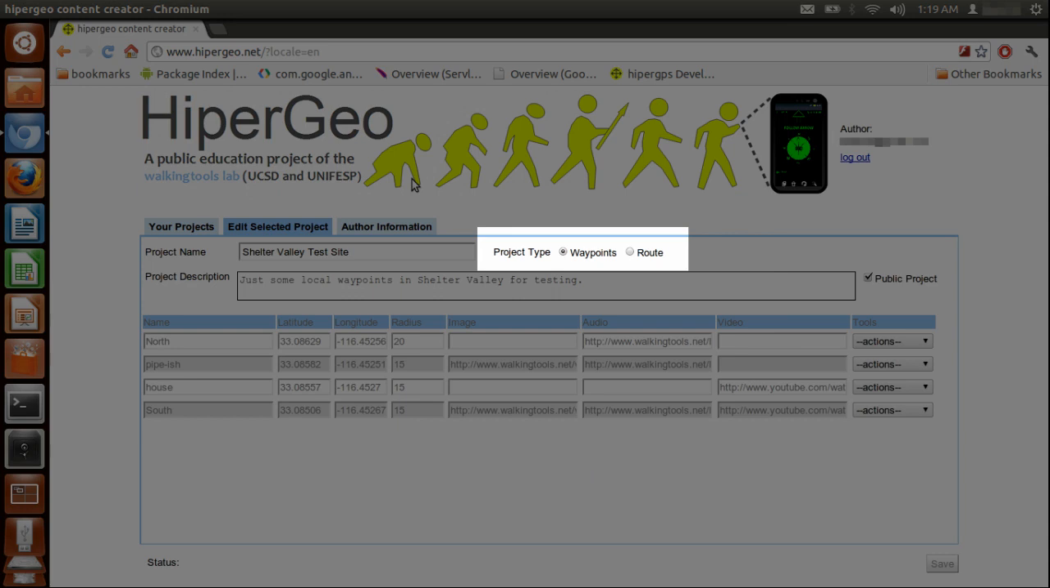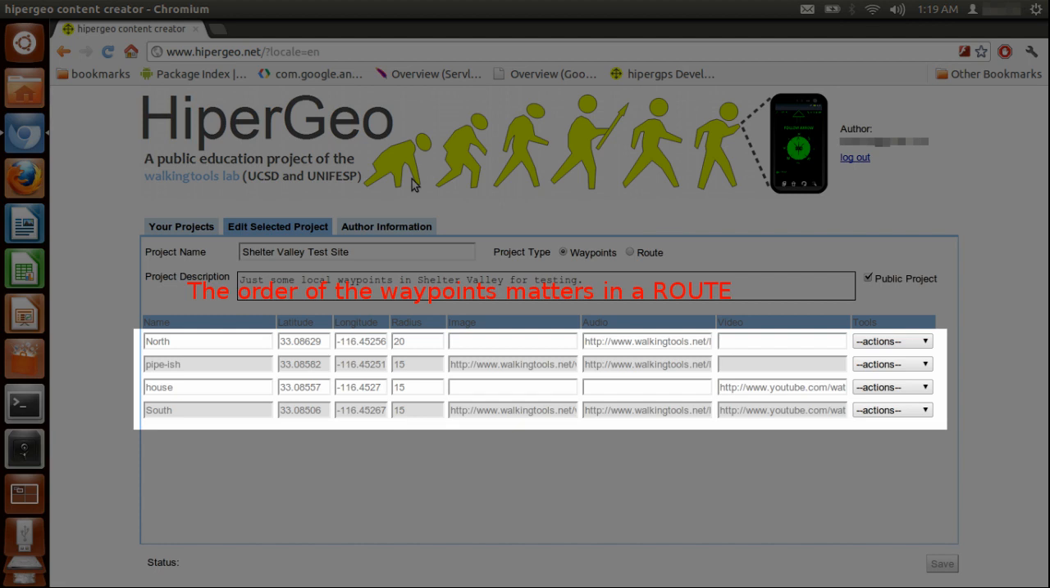In a route, the order in which the points are added to the columns below is important because the HiperGeo Android application will try to lead the user through these points in that order from top to bottom. In other words, in a route, HiperGeo will lead the user to the first point first, and then the second point, and so on. It will also never play the media for any of the other points out of the order that is specified by the author. Waypoints projects are quite different in that there is no particular order to the points, and the HiperGeo Android app will happily assist the users in visiting the presently closest point to them, and alternatively, it's happy to play the media for any of the points that the user gets close enough to.